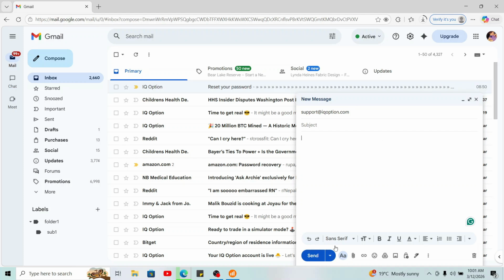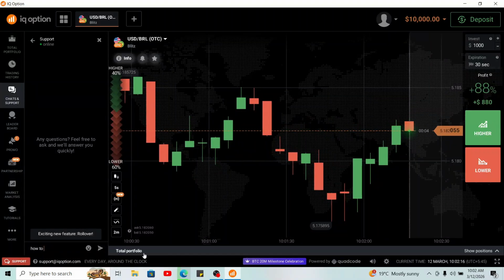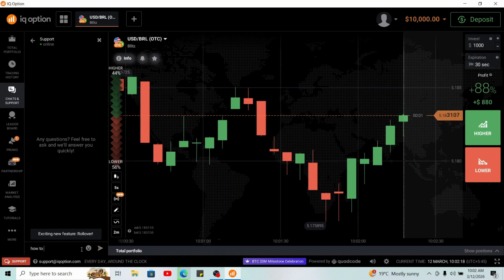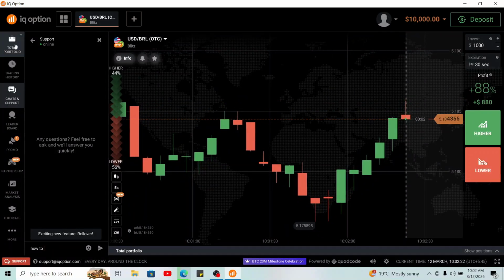After typing it down, click on the send button at the bottom to send in the email to the IQ Option support team. So that is how you can easily contact IQ Option support. You can use the chat option or simply email the support team so that you can get your problem solved.